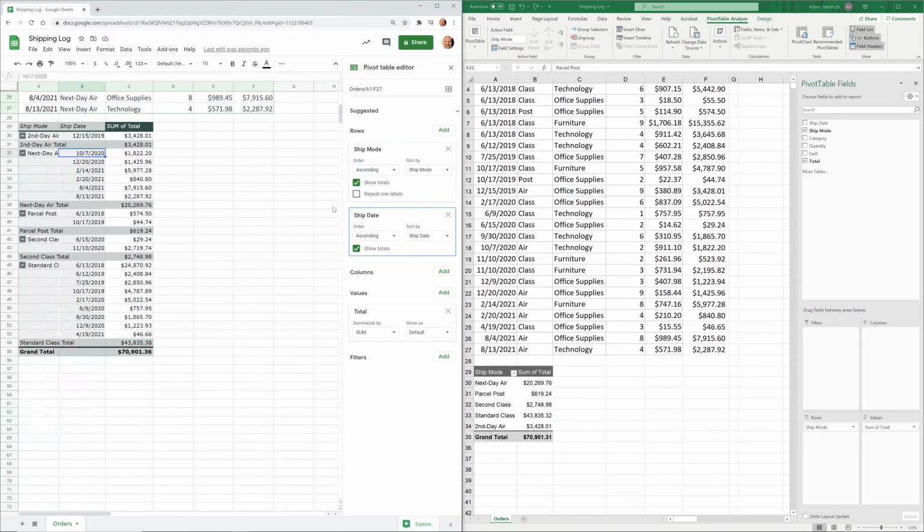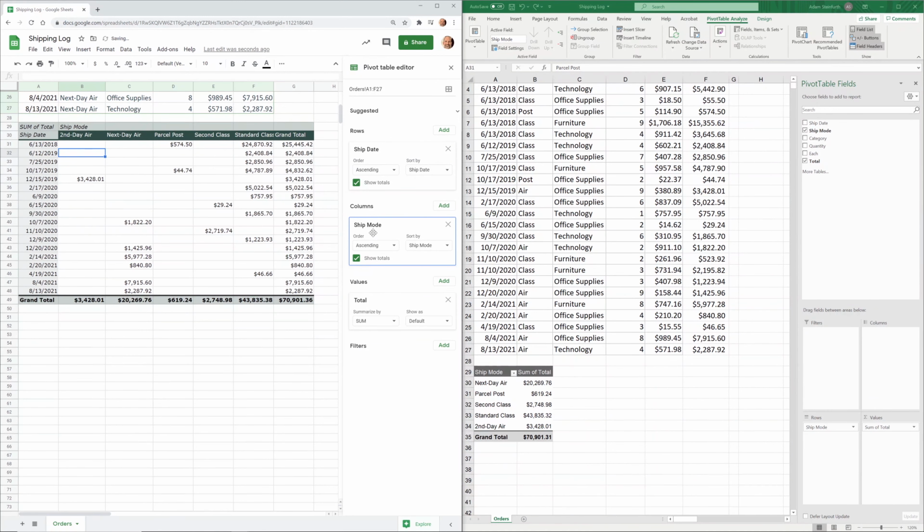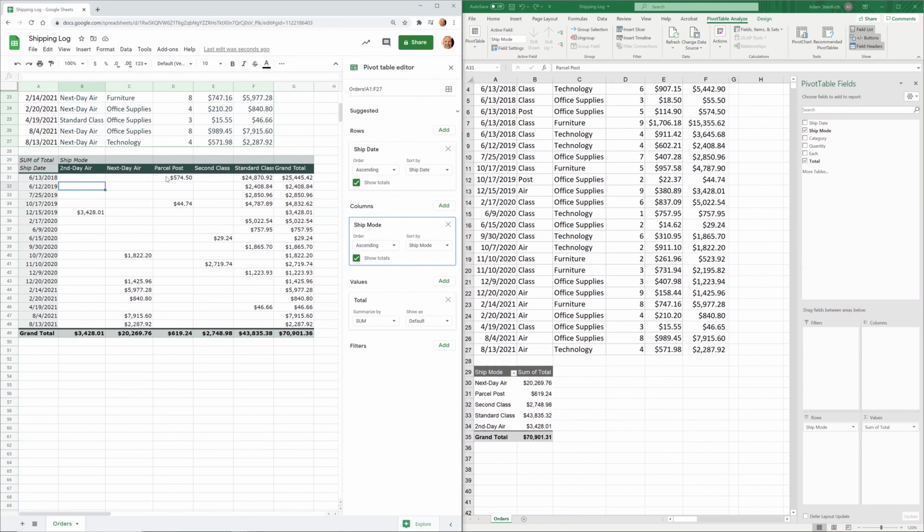Scroll down a little bit. And things are looking a little bit too jumbled for me right now, so we'll take ship mode and we'll make it a column and not a row. So that looks pretty nice, right? We're looking at each day and what's shipped. So let's go ahead and do that in Excel. I'll take the ship date and I'll move it to the rows.